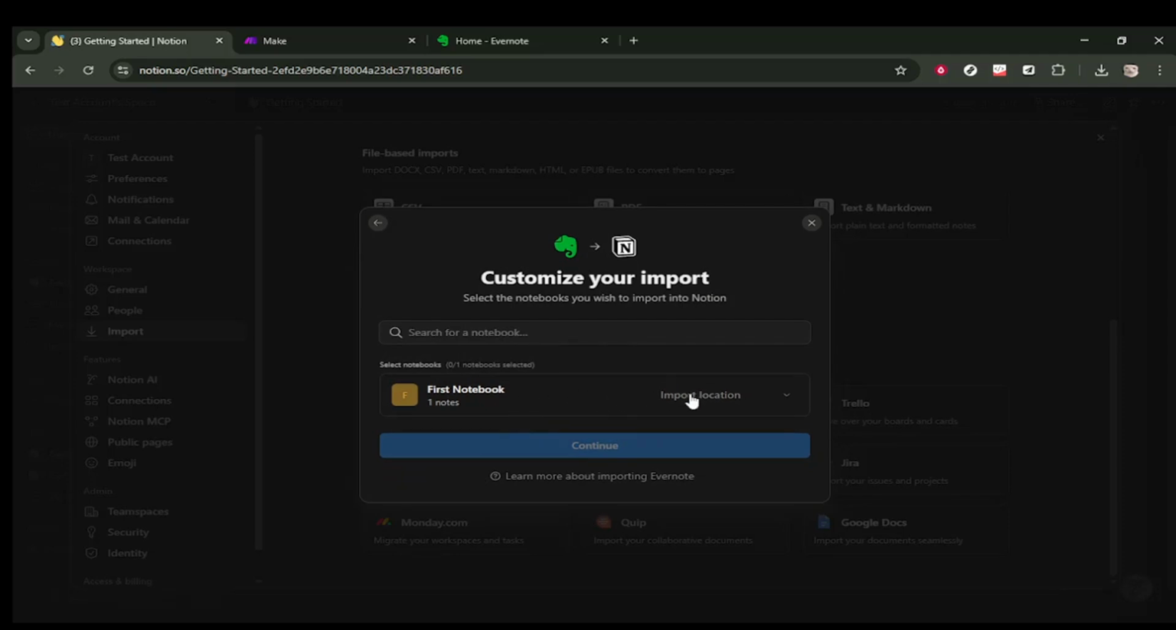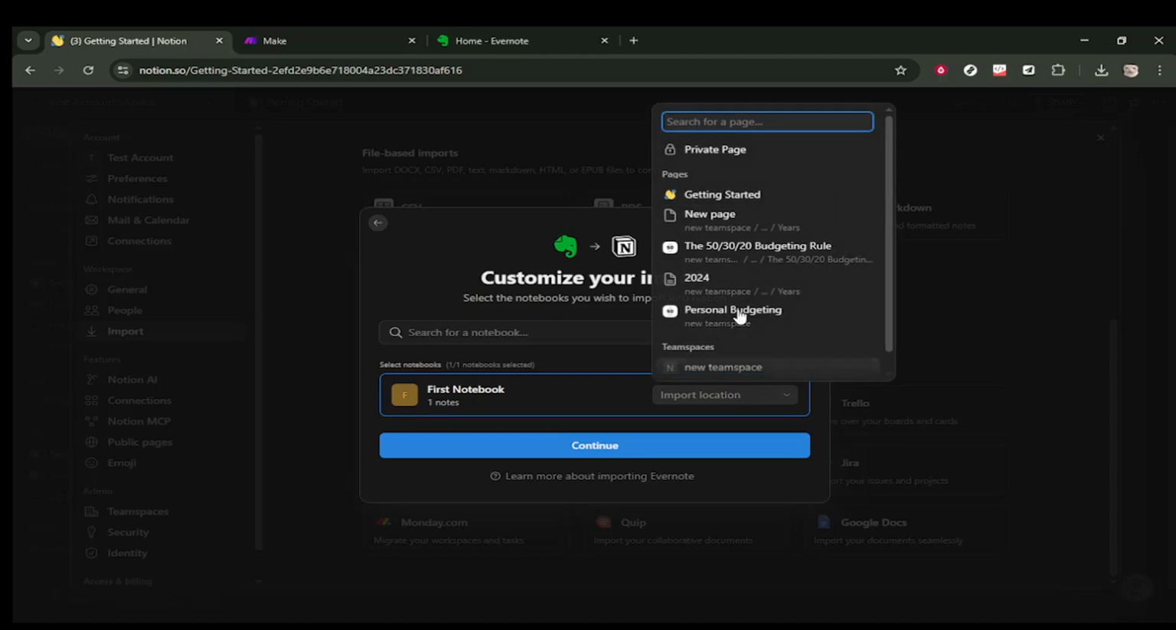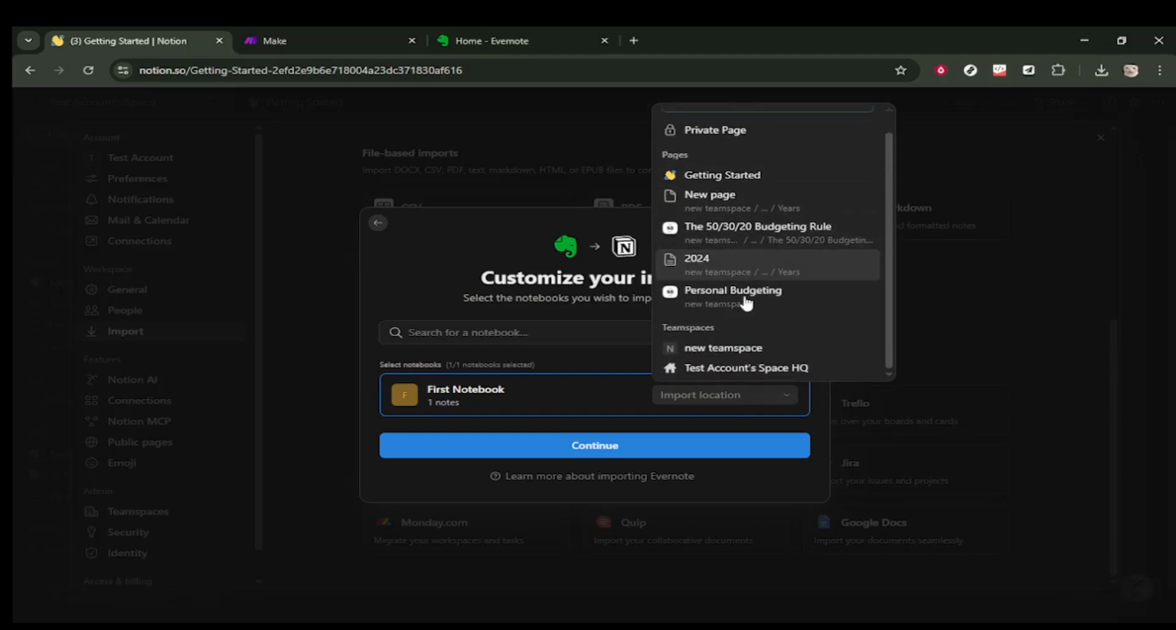Now you will be back in Notion's importer, where you can choose what to bring over. Select your notes, such as a set number of notes shown in the list, and then click Continue. If you are importing a lot of content, keep in mind that larger imports can take longer, and it can help to stay on this page until the process begins.